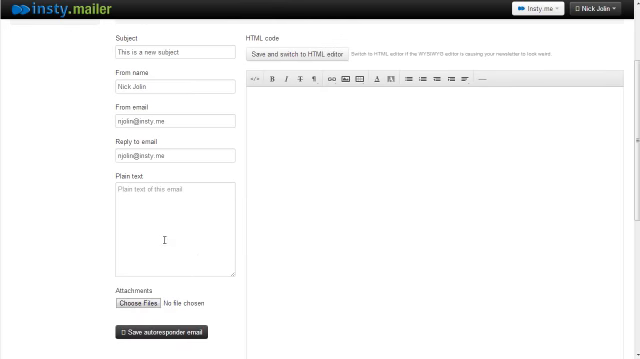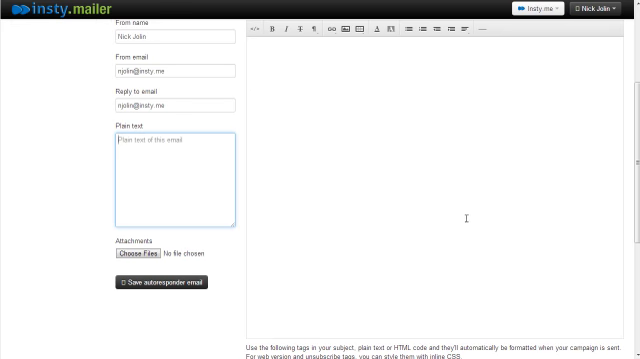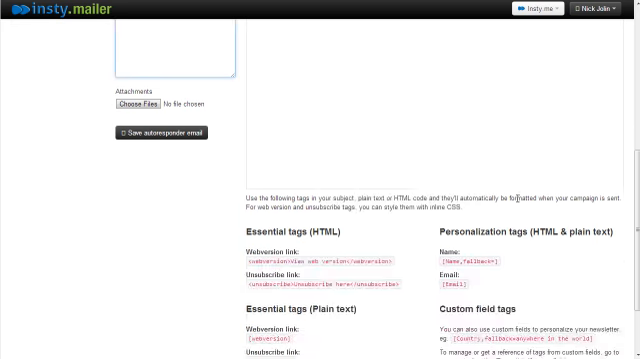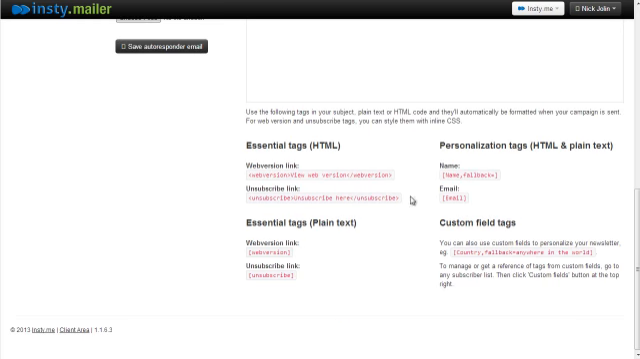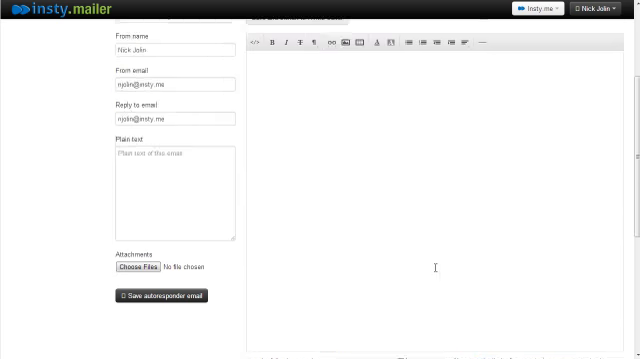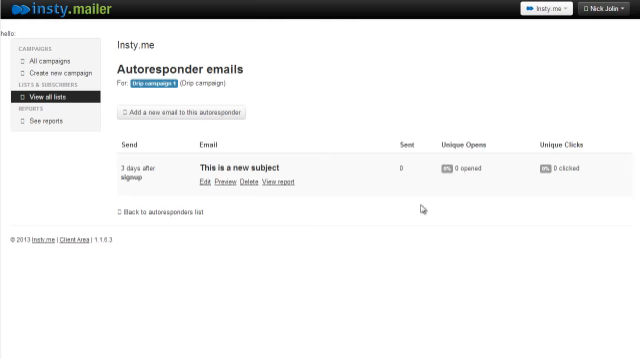And then when you're done, if you wish, you can paste the plain text of that email right here in this box. There are also some personalization tags down here that you can put in, and some custom field tags. If you have custom fields inside your lists, you can use this code down here to put in your custom fields, just like you would in a standard email. Once you're done, click Save Autoresponder Email, and that will show up on your autoresponder dashboard and show you how many days, or the time frame, that you chose to have it sent.